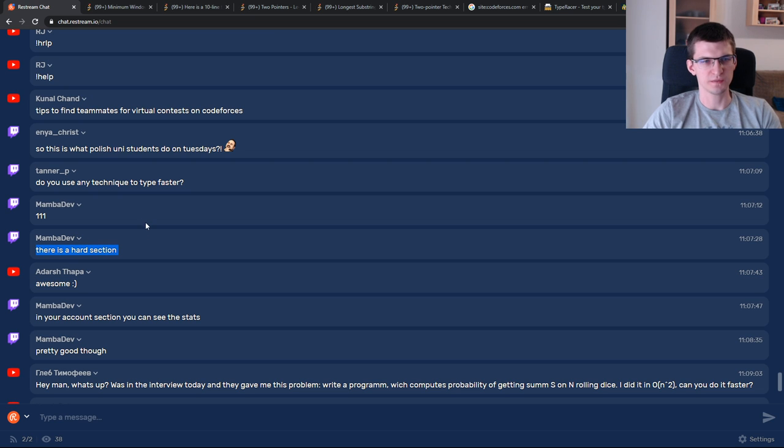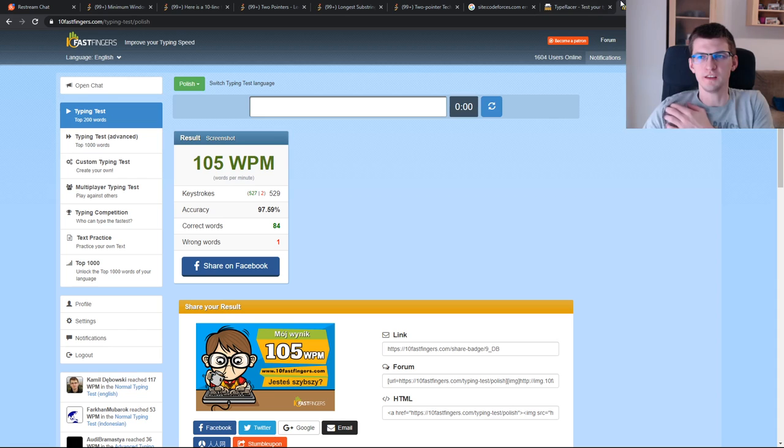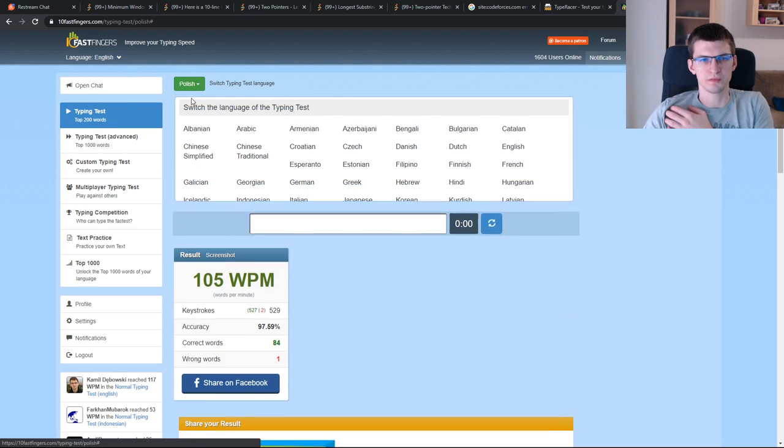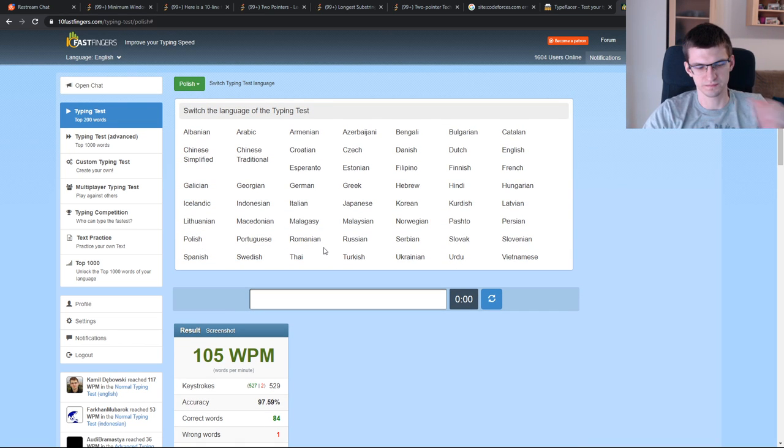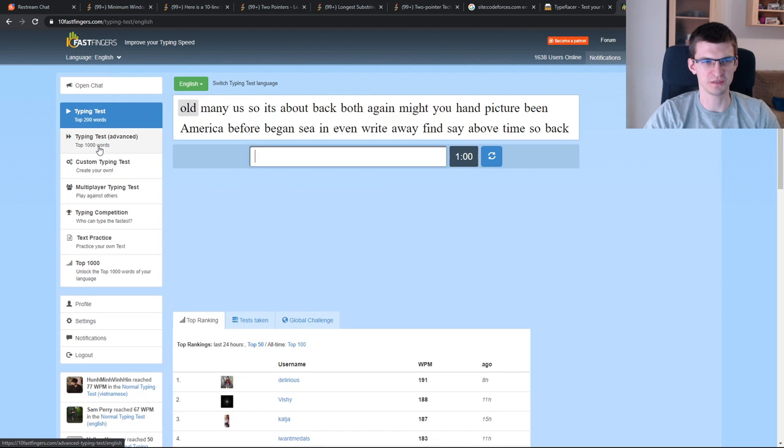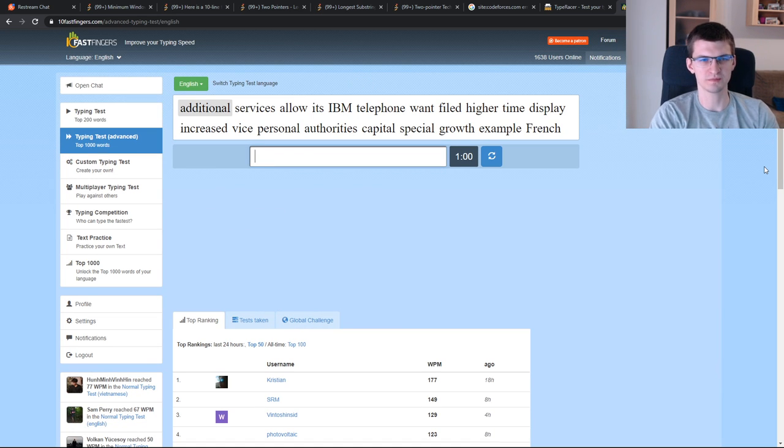There is a hard section. Yes, there is. English. Where's English? Oh, it's row wise. That's not intuitive. There is this and here. I will have a decent score, I don't know, 90 something. I don't want to finish. I will just do it for a moment.